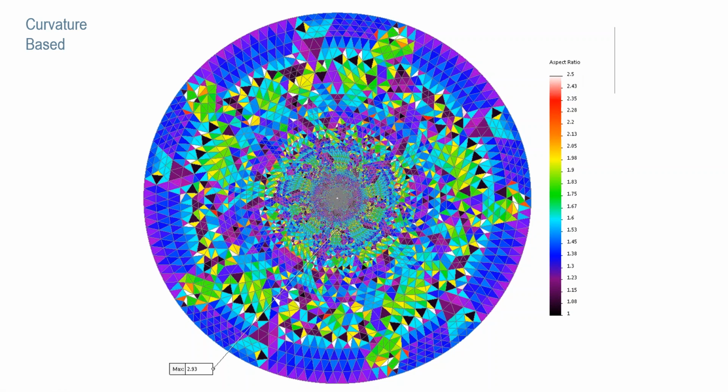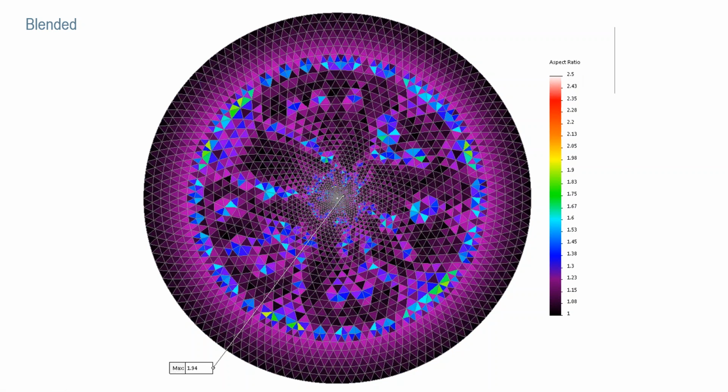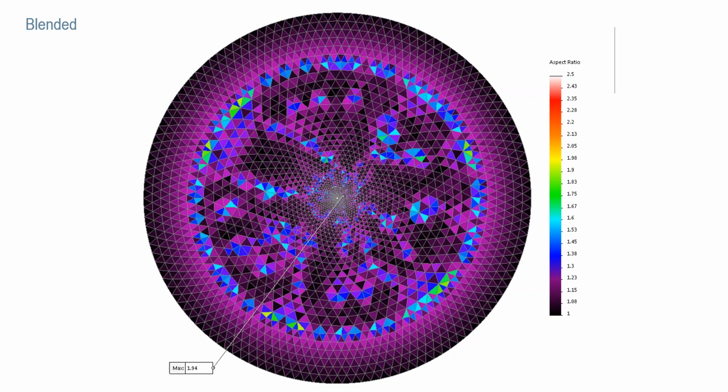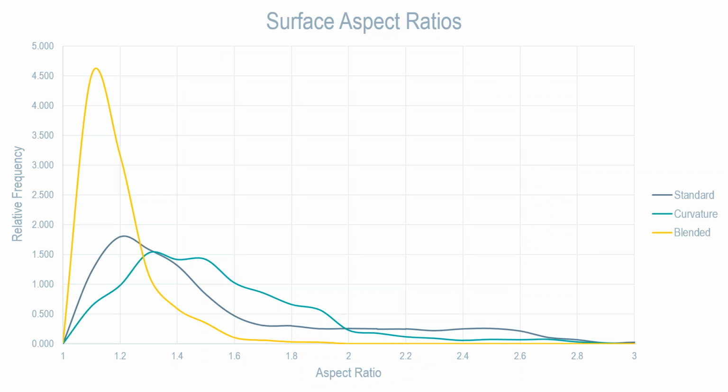If I move on to the new measure, here's the new measure. You see a lot of black elements, meaning that the aspect ratios are very good. If I go back and forth again, it's a night and day difference between our curvature-based and our new blended measure. Now, this difference is at the surface level only. At the surface level, you see the blended mesh does a lot better. We have a lot lower aspect ratios, a lot higher frequency of lower aspect ratio elements. And apparently the curvature-based mesh seemed to be maybe a little worse than the standard mesh, though it's hard to say conclusively.